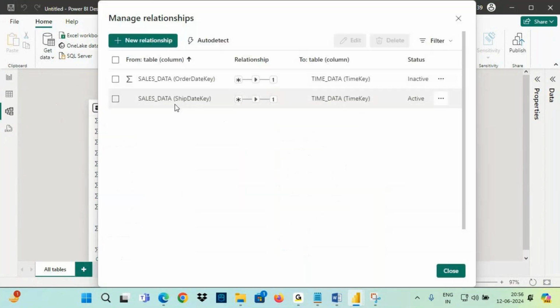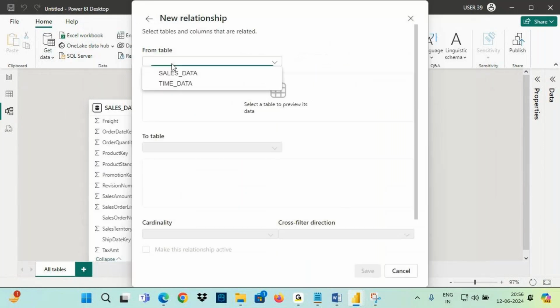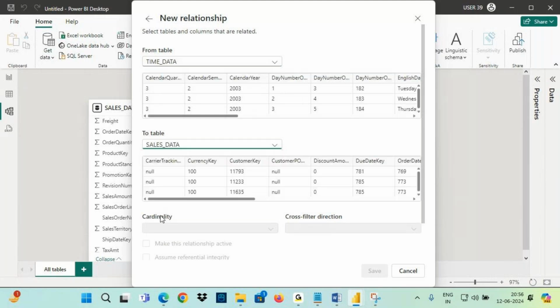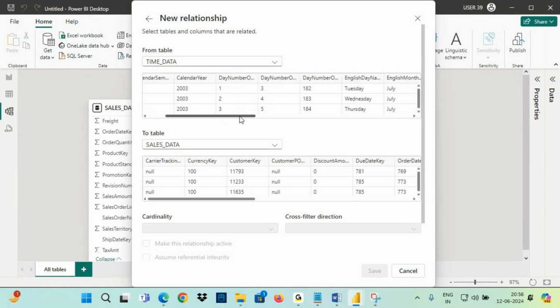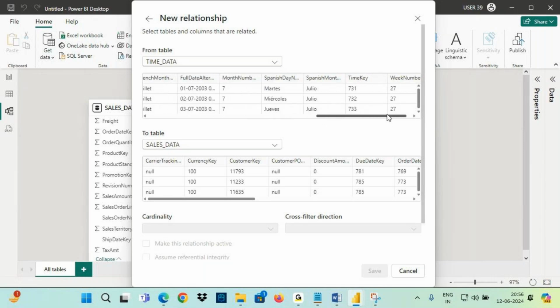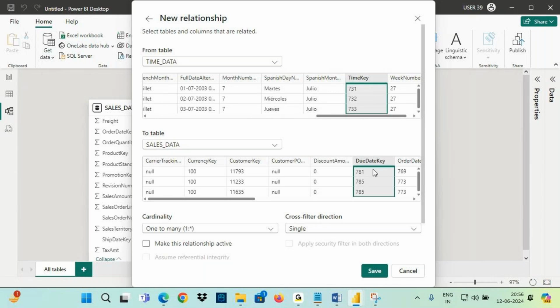When I go to Manage Relationships, I click on New relationship. How to select the tables we know. Once you select the tables, we need to select the common column. How to select the common columns we know. Let's say time key or order date key, any column. This time I'm going to select a different one, due date key. Don't bother about it. When you select this, you need to select the cardinality.